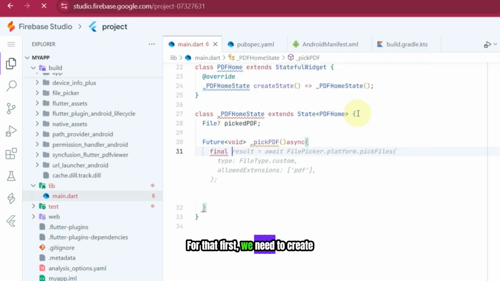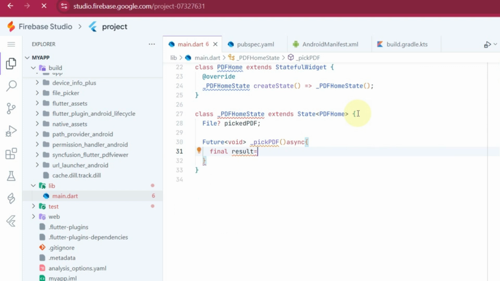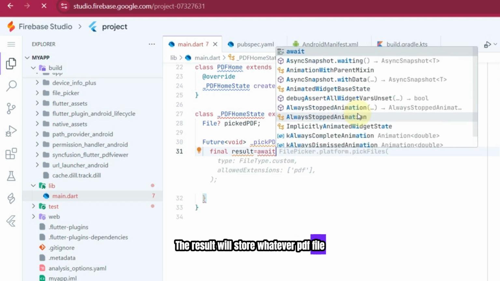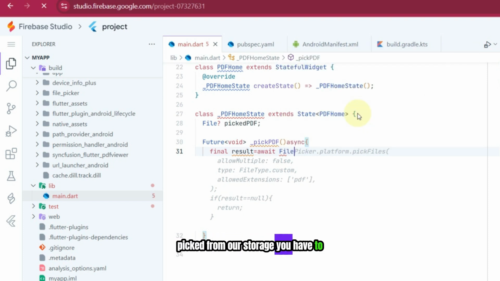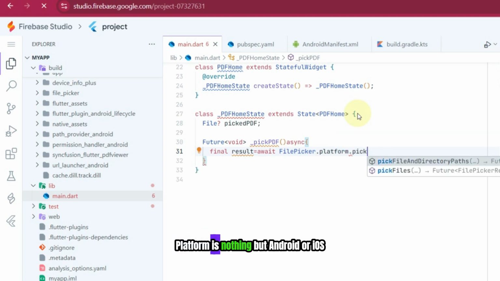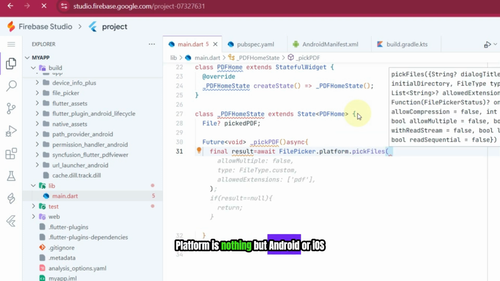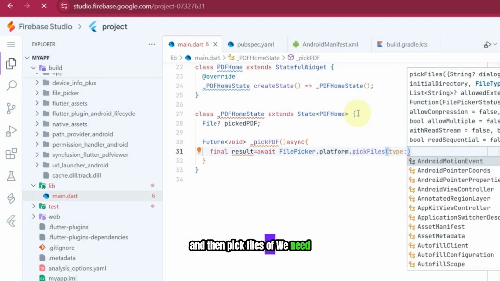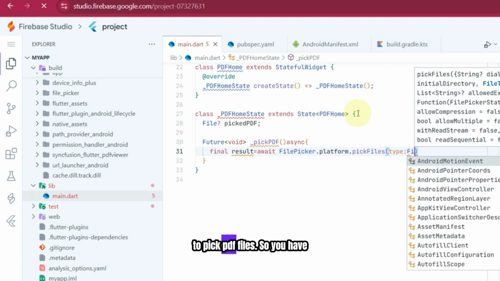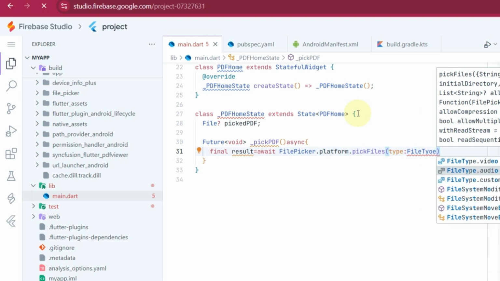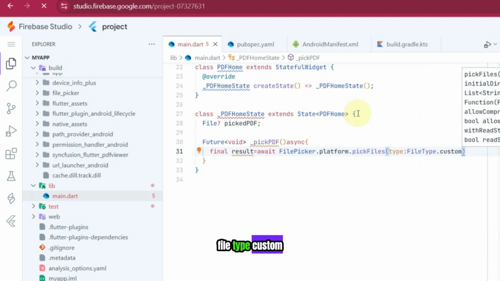So we need to provide the function for picking the PDF. For that, first we need to create a result variable. The result will store whatever PDF file is picked from our storage. You have to type await FilePicker.platform. Platform is nothing but Android or iOS. And then pickFiles. We need to pick PDF files, so you have to type the type. The type will be FileType.custom.